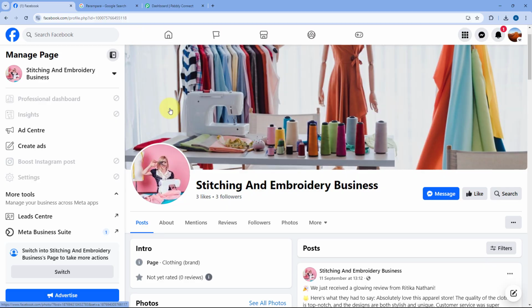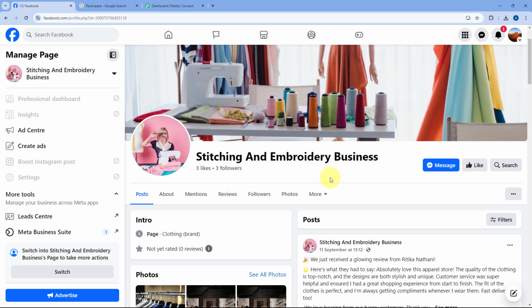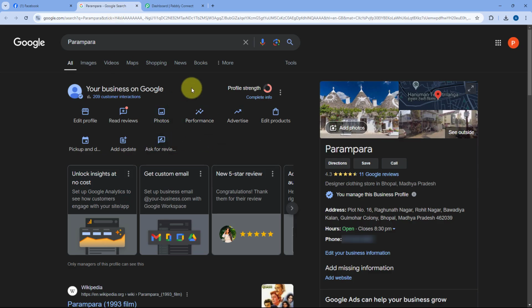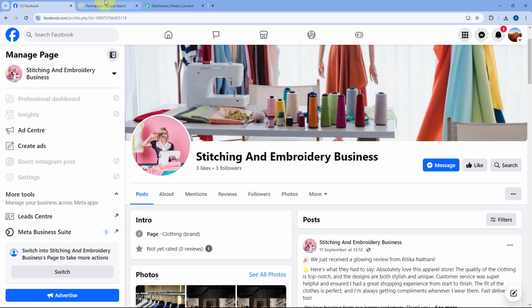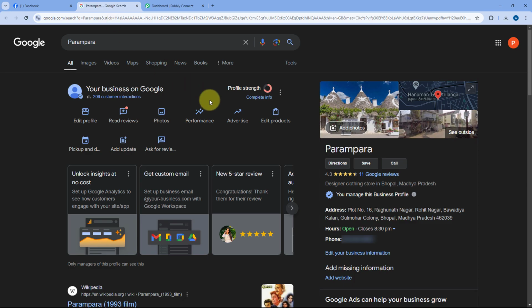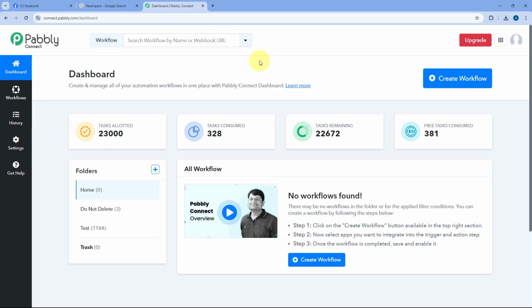So as you can see, this is my Facebook page. Now I want that whenever a new photo is posted on my Facebook page, that same image is added to my Google Business Profile's Photos section as well. To do this, we have to connect our Facebook page with our Google Business Profile, and we are going to use an automation and integration platform called Pabbly Connect to do so.